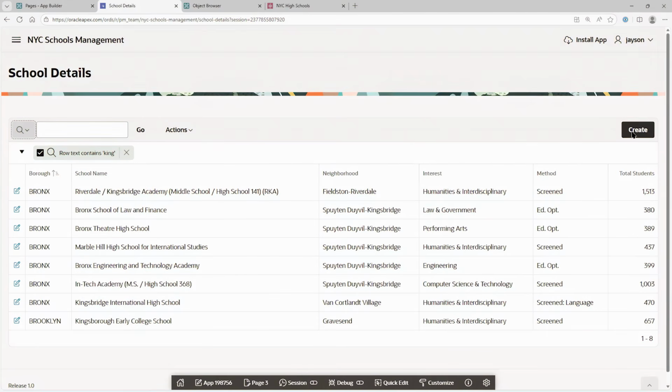And that includes this create button. When I hit create, if you remember in the blueprint step, or actually the AI step, the large language model came back based on my request.